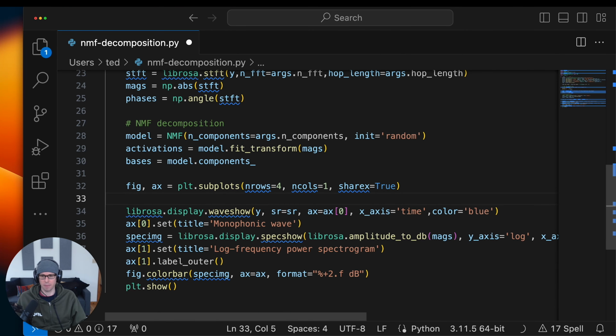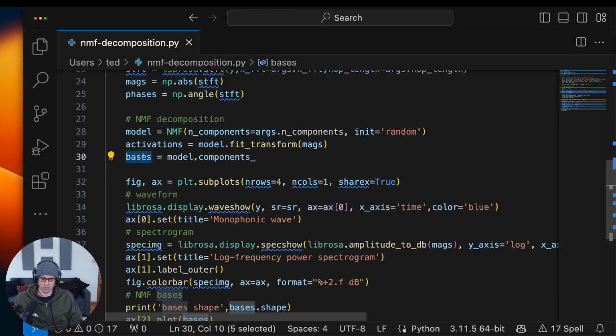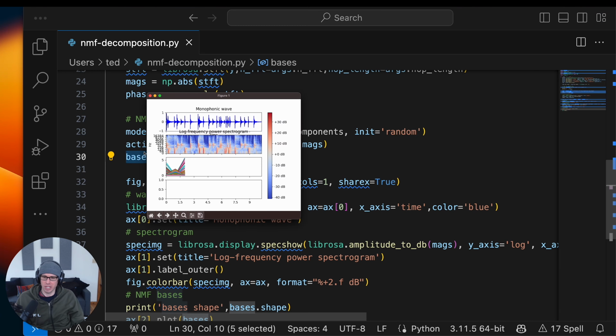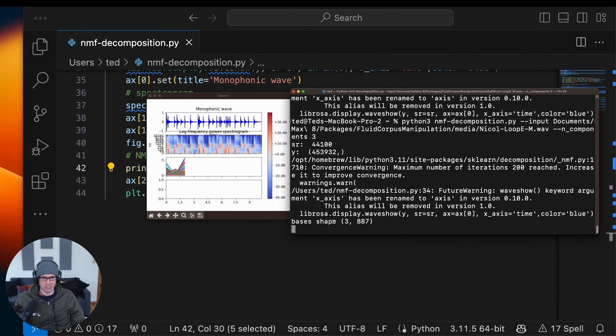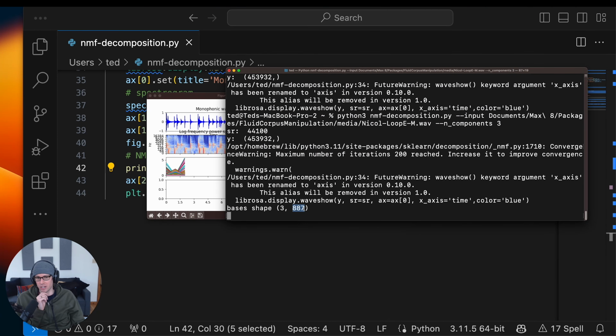887, that is not right. So this is actually the activations. Oh, you know what? I just remembered. Here's what's happening. I plotted the bases shape, but it says that it is 3 arrays that are each 887 values long. So I know that that's not the bases, because the bases should have 513, or some power of 2 plus 1, number of FFT magnitudes in them, since that's what those special templates represent. 887 is going to be an activation. And so we're just going to rename these bases and activations.